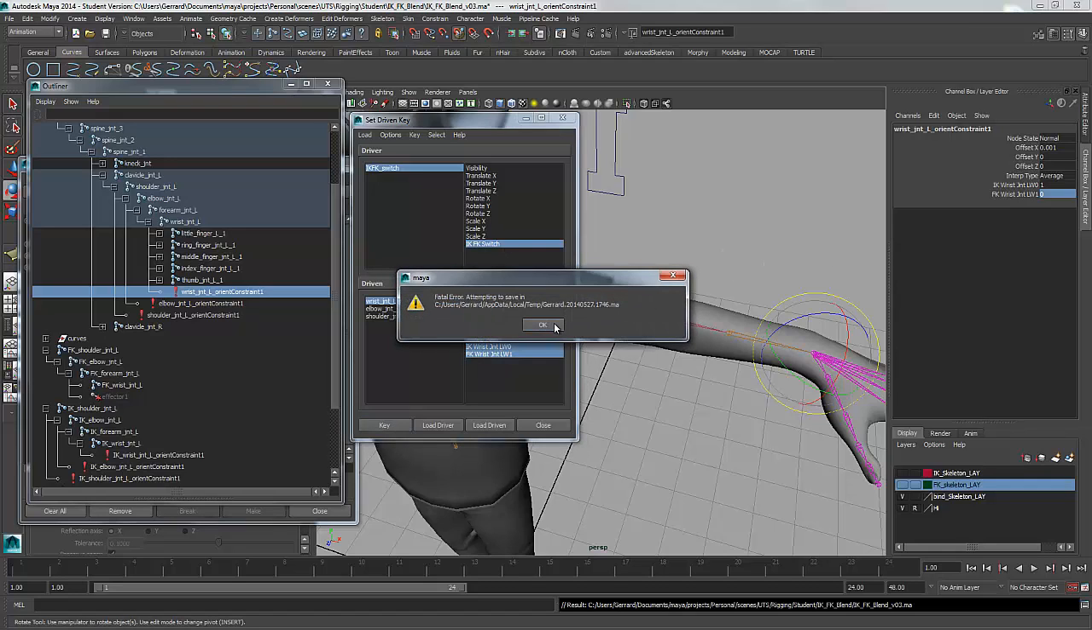And I'll get a fatal error. Hang on a second, guys. I'll retrieve that, and then I'll get back to where we were.